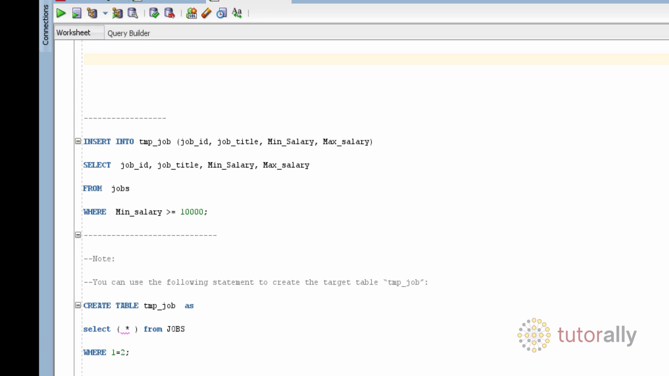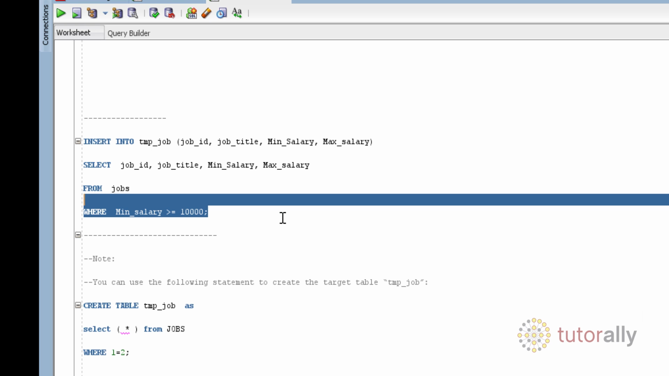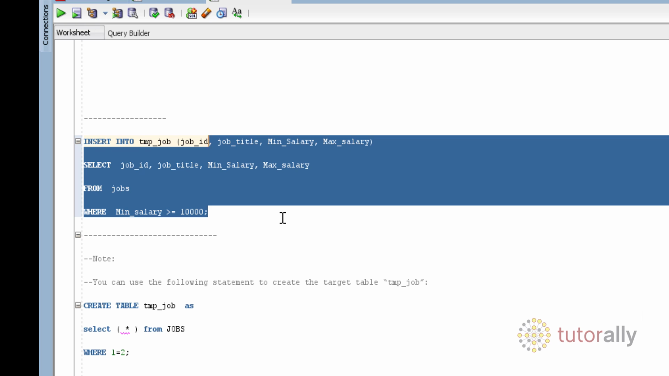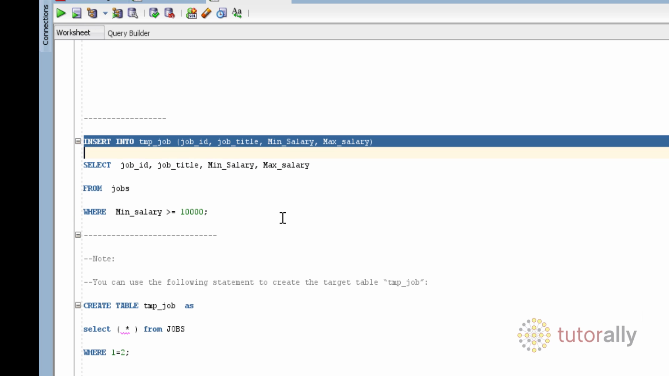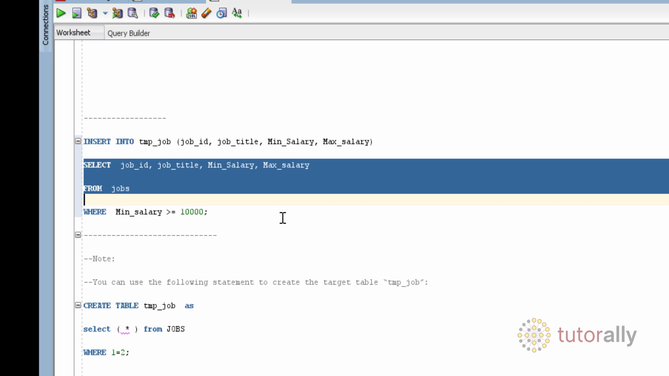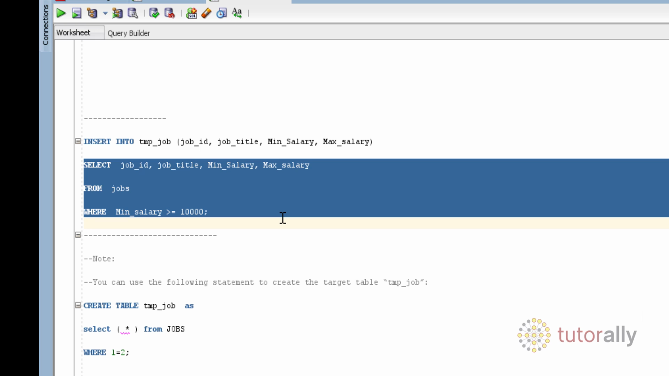Using insert statement to move a bulk of records from one table to another. To do that, this is the SQL statement we have in the lecture, which is insert statement into the temp job table, and we have the columns specified, and we're using a select statement to select the records from the source table to insert it into the new table.